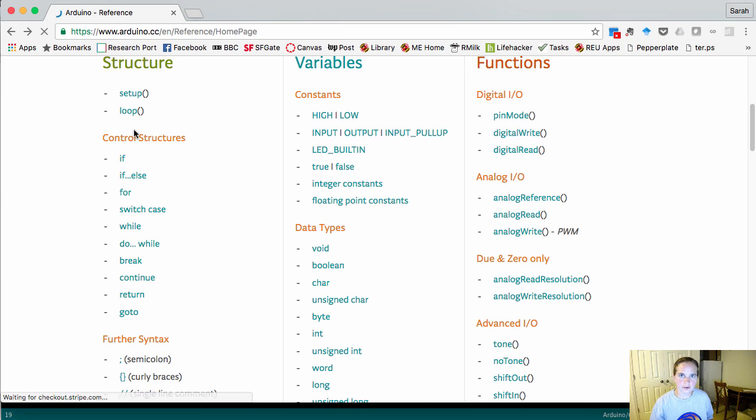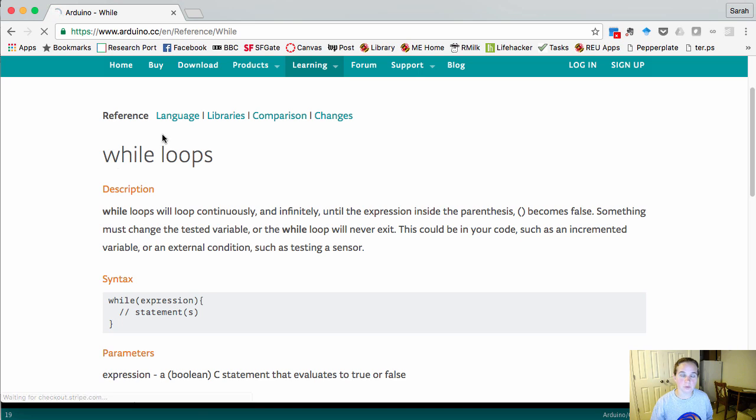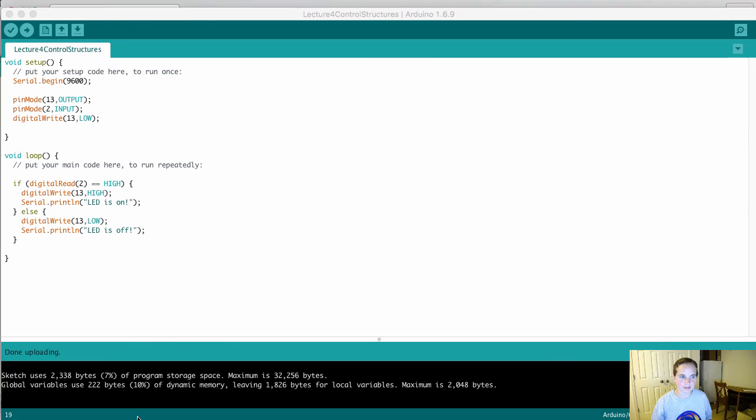Another control structure or loop is a while loop. So if I click on while loops from the reference page here, this is going to tell me that while loops will loop continuously, indefinitely, until an expression here is deemed false. So while this expression is true, it'll continue looping through whatever's inside the while loop. So I can do that very simply. So this is continuing to print LED is on or LED is off.